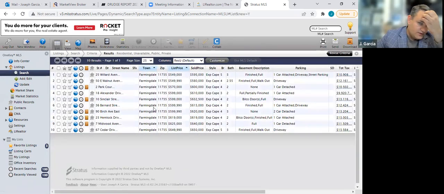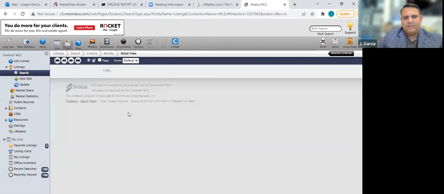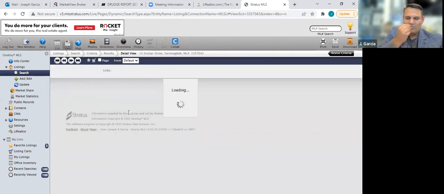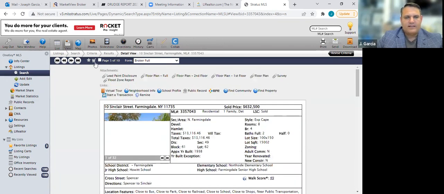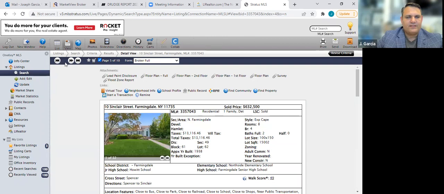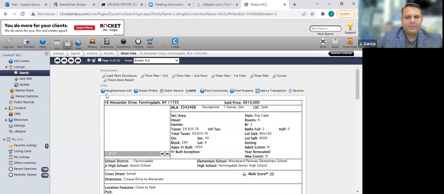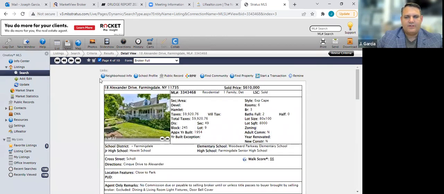I can take a look and now click through these to find which one is the most similar to the house my buyer is buying. Maybe there's 2 or 3. So I click on, oh yeah, 10 Sinclair. That's very close. It's a similar area. Okay, that's similar. 18 Alexander, sure, that one too. So now I can send these 2 listings the same way to my buyer, Crazy Home Buyer.